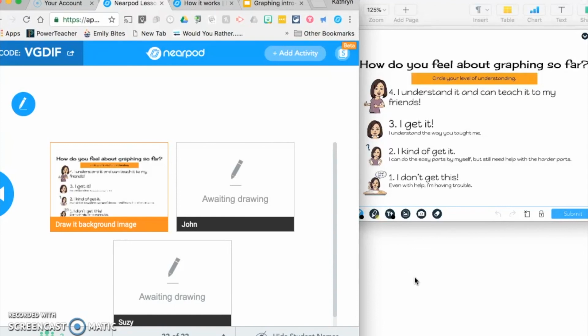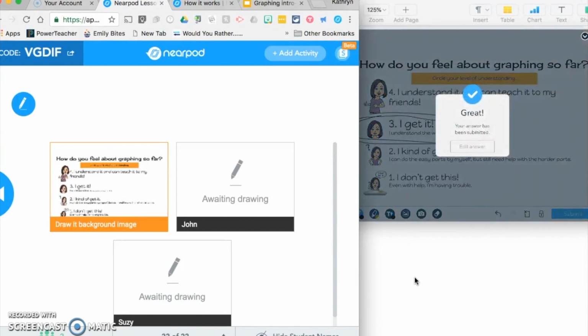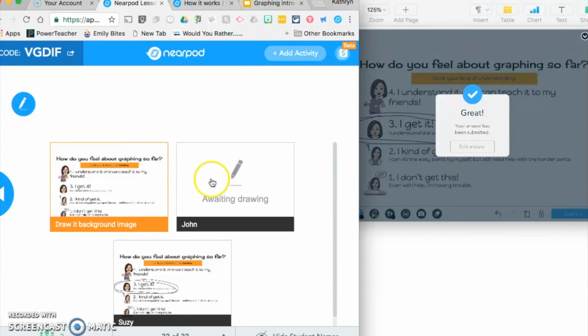So let's say maybe Susie says, I get it. And maybe John says, you know what, I really don't get this, help. I don't understand. So now when we submit, I can see exactly who feels which way about it, but I can also get a really good glance at all of them and say, oh, wow, it looks like a lot of people circled 3 that I get it, or, oh gosh, a lot of people don't get this. I need to reevaluate what my lesson plans are for tomorrow.